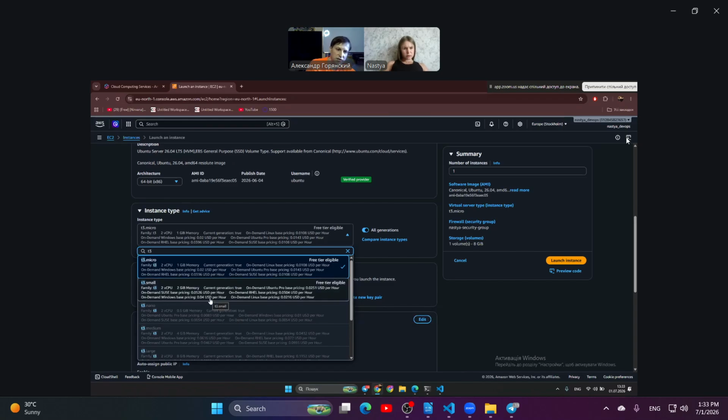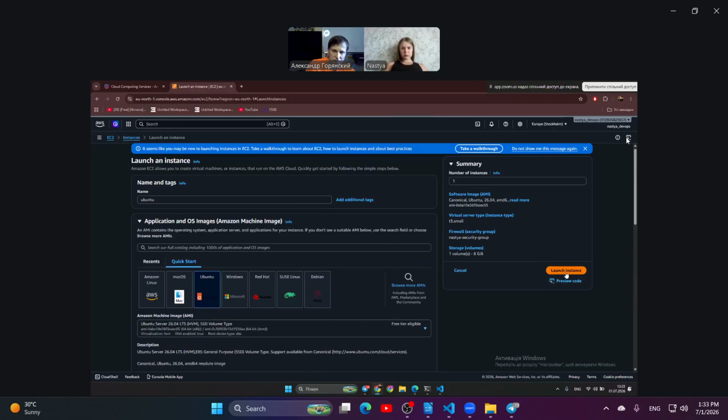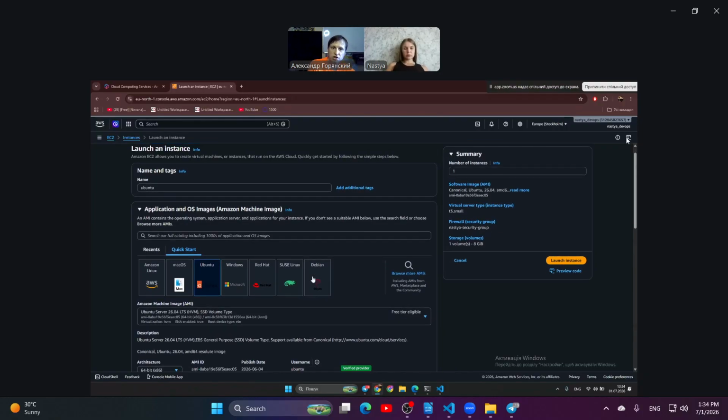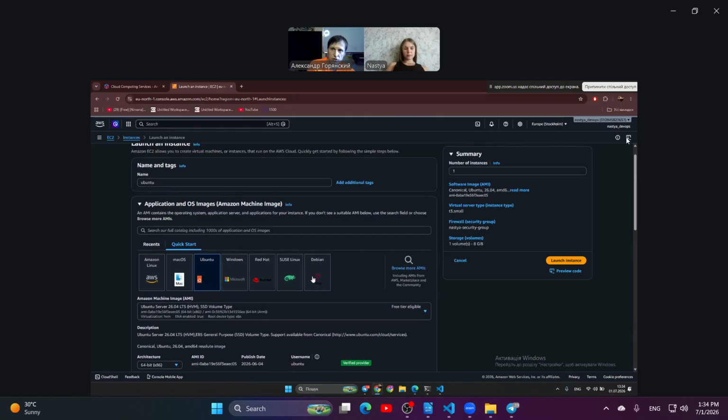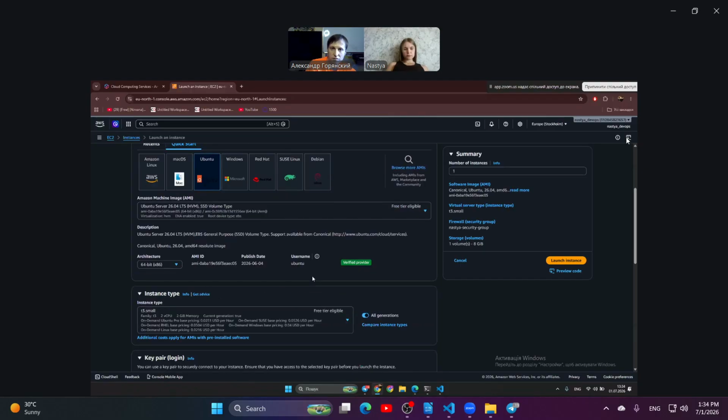Okay, maybe 2 gigabytes will be enough. Let's hope that it will be enough. Yeah, click on it. Launch instance. So tell me what we have just done. We created a new machine. We are currently launching a new virtual machine. So we chose how much RAM and everything. And of course, if you choose more RAM, you will have to pay more, right?